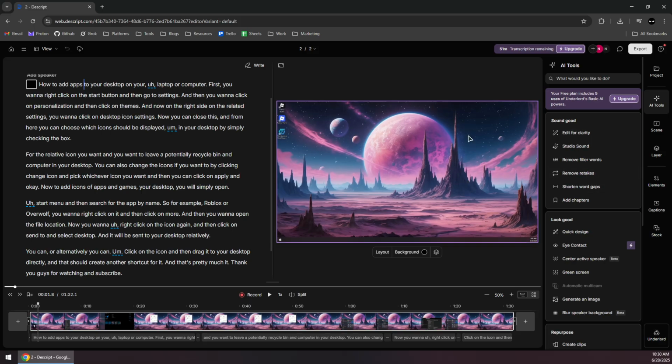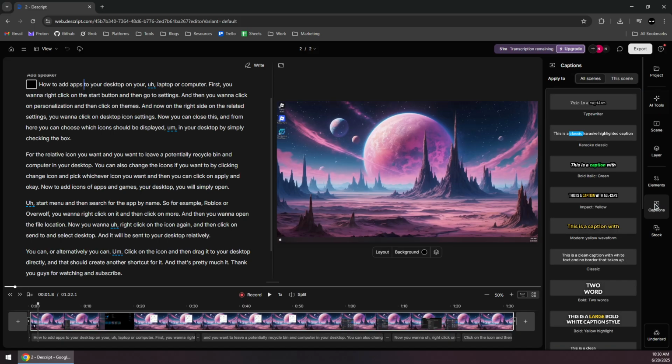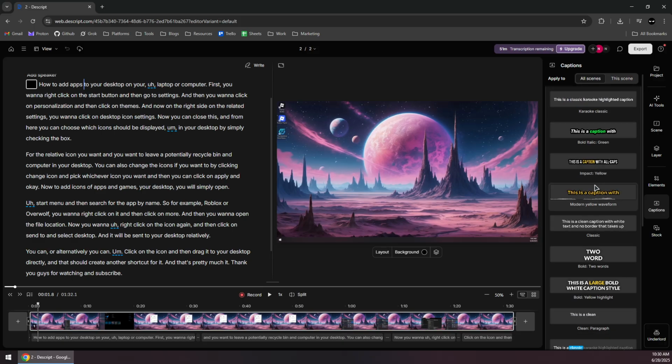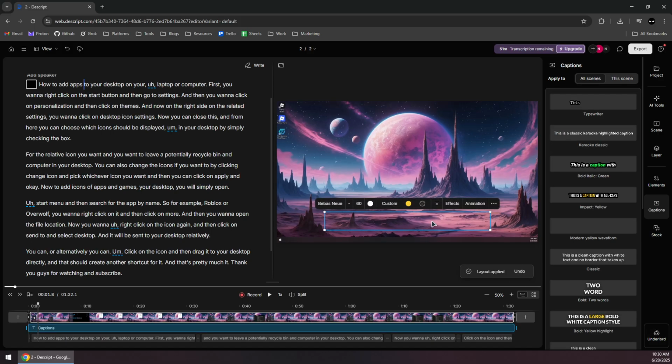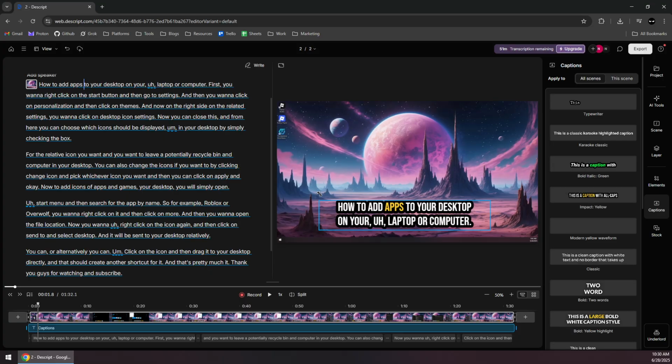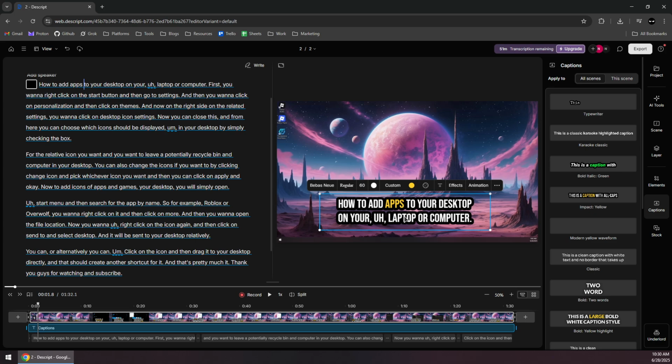And to add captions, you want to simply click on the captions menu on the right hand side, or the captions option. And then you want to pick which caption style you want to apply to your video. So for example, this impact yellow caption, which you can click on to apply the caption to your video. And now you can simply adjust this window to match where you want this to be displayed.